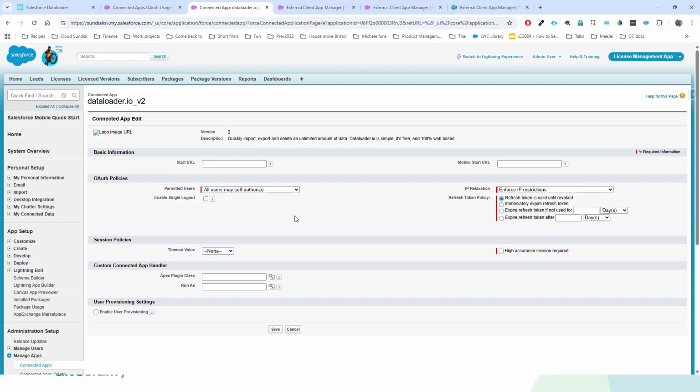Probably the most important ones to pay attention to here are the permitted users. By default, connected apps are set up with all users may self-authorize, which is potentially quite a risky thing, because any of your users can then go in and use this app and approve themselves as having access. So in almost all cases, it's a good idea to set that to admin approved, users are pre-authorized. What that means is that it's then only people who are part of a permission set or a profile that I associate with the app that can use it.